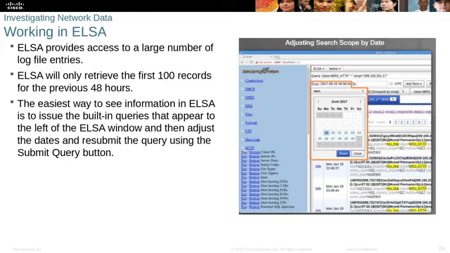Now, moving on to ELSA. ELSA is indeed an extremely powerful tool. ELSA provides access to a large number of log file entries. However, bear in mind, ELSA will retrieve only the first 100 records for the previous 48 hours.